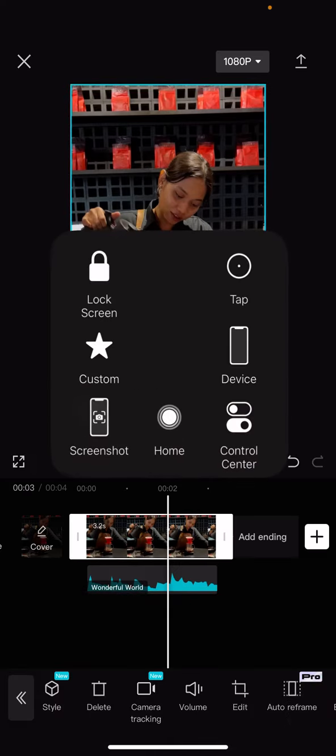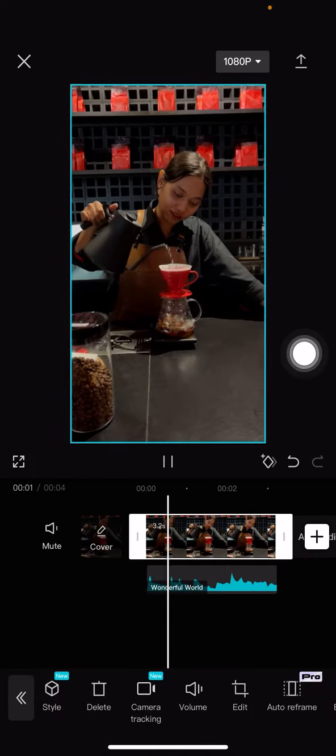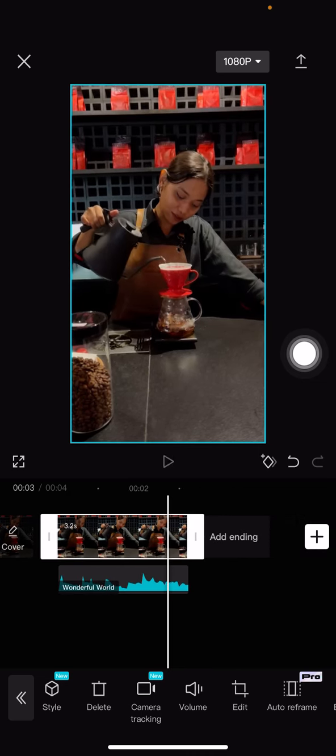And now let's have a test of how it works. Okay, it's better. So that's all for today's tutorial.